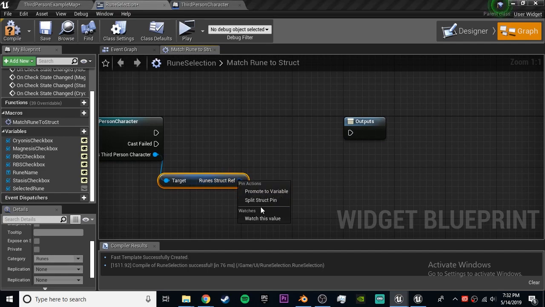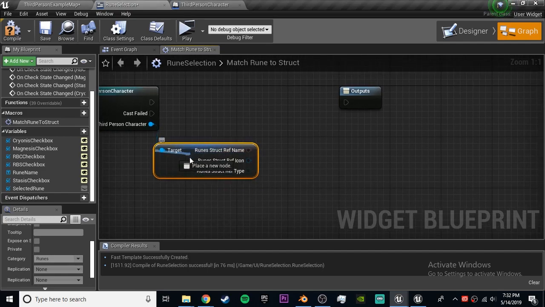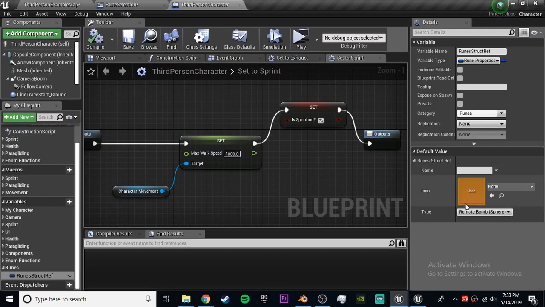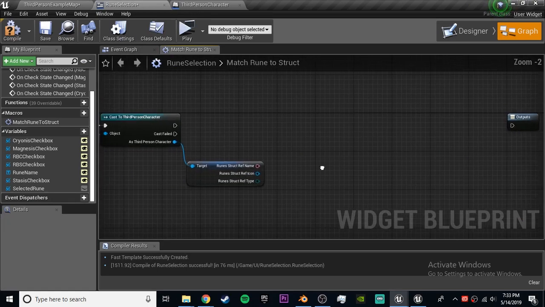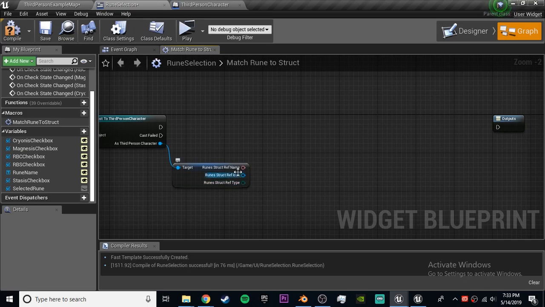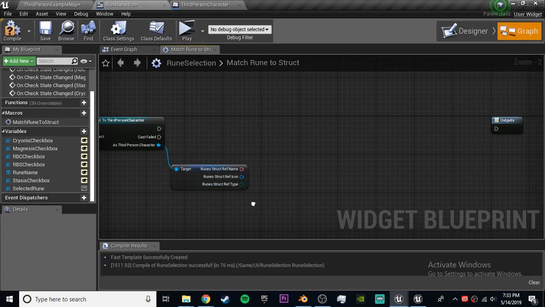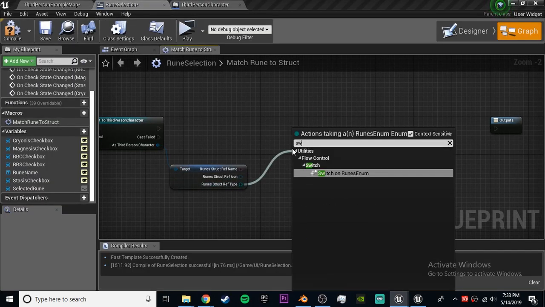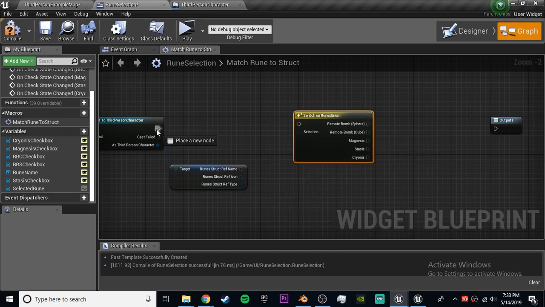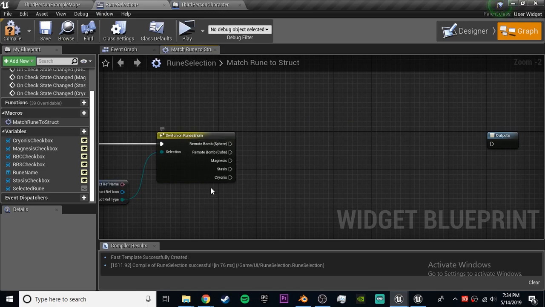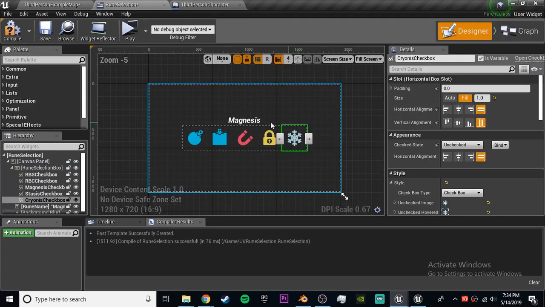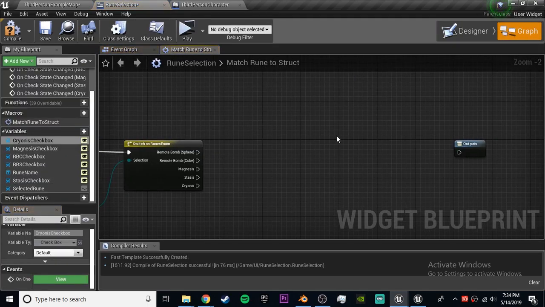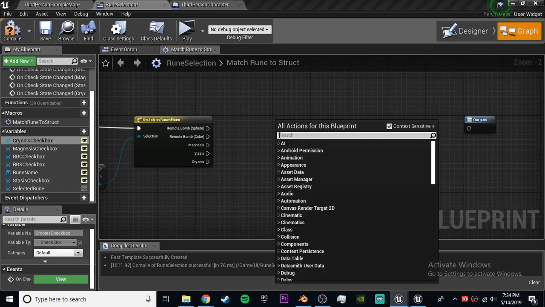And let's split the struct pin, I'm sorry. And now we have all three of these properties. We split it because we only need this one, but we're going to need the other two in other places. That's why we changed it to a struct instead of just keeping it as an enum. So take this and I'm going to do switch on runes enum. Connect that. So when the third person character rune switches, we want it also to switch on here. It's kind of like working backwards. I know it's slightly confusing, but you'll see.